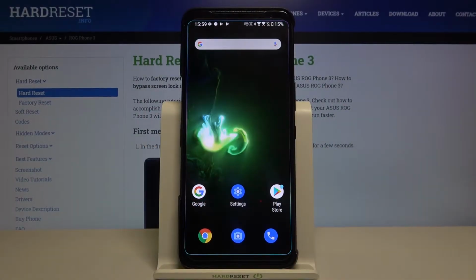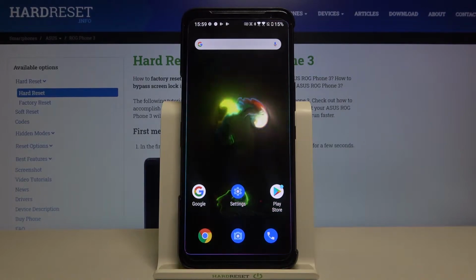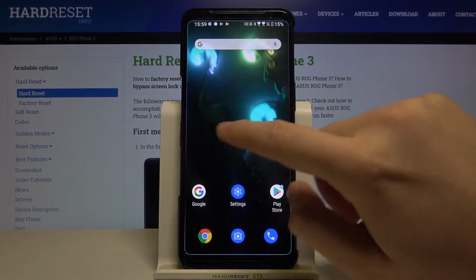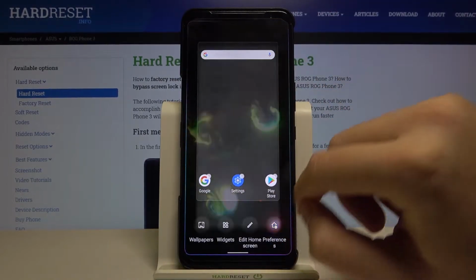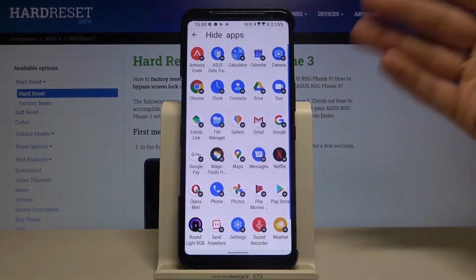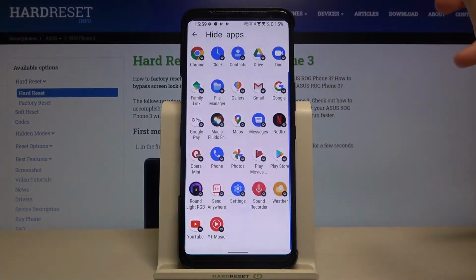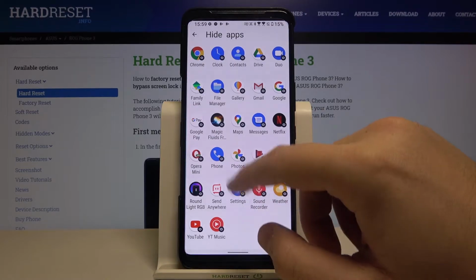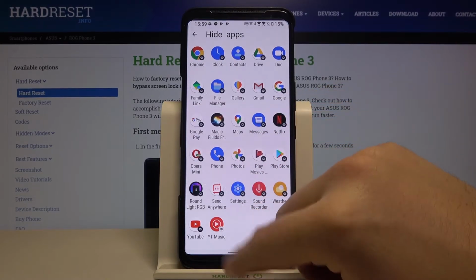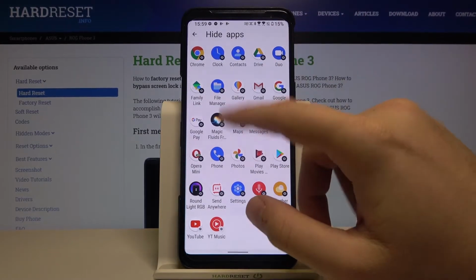Welcome. If you want to hide apps on your ASUS ROG Phone 3, at first you have to be in the home screen, then click and hold. Next move to the preferences, tap on hide apps, and as you can see right here we got all apps that we have on the smartphone. So I would like to hide maybe YouTube Music and the normal YouTube also.